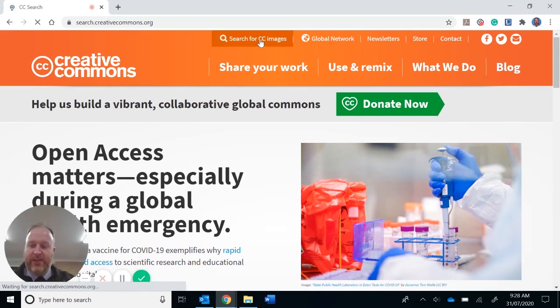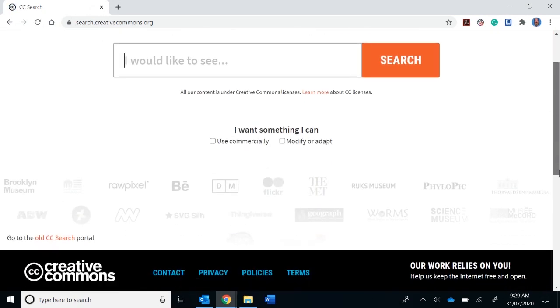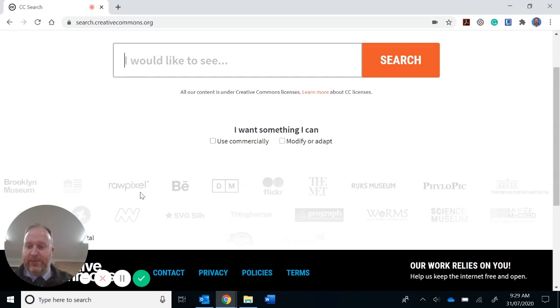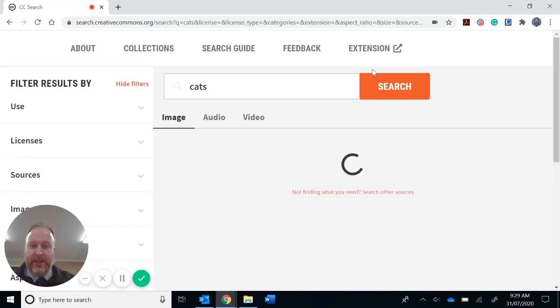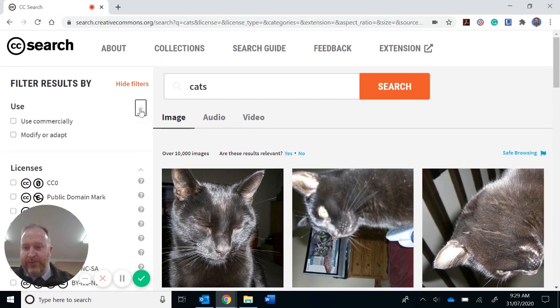and what this does is it will search through a database of sites on the internet, such as RawPixel, Flickr, and it will then tell you what sort of license is attached. So if I just look up something harmless like cats, for example, so I'm doing a project on cats, you can see here it's classified by image, audio, or video, and I can also filter by use.